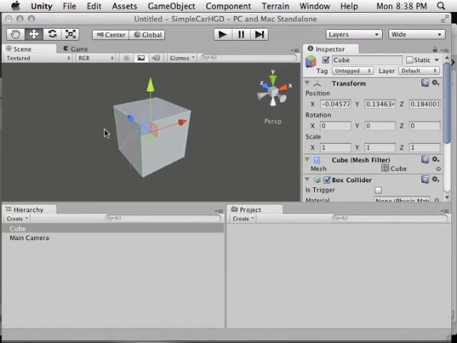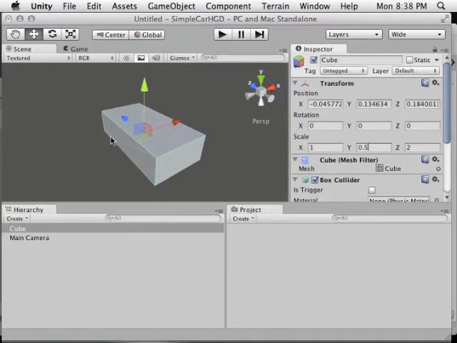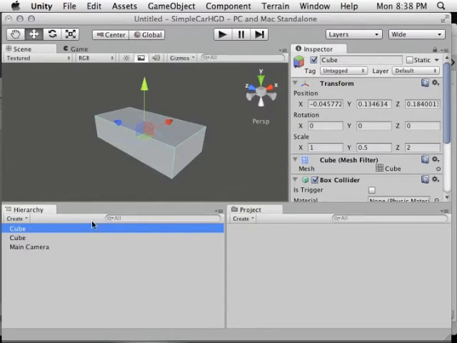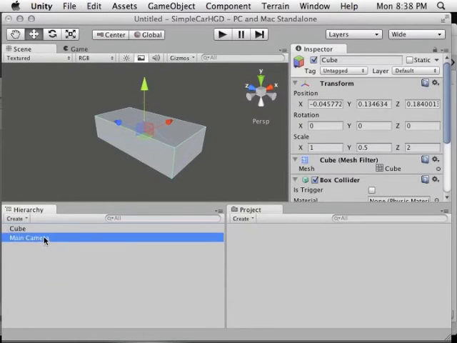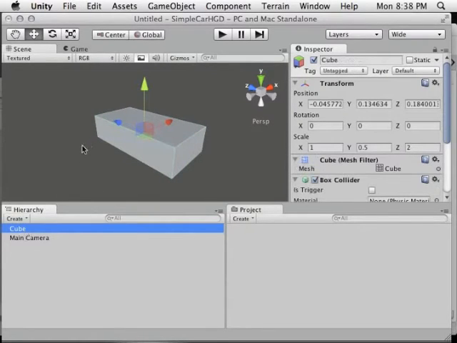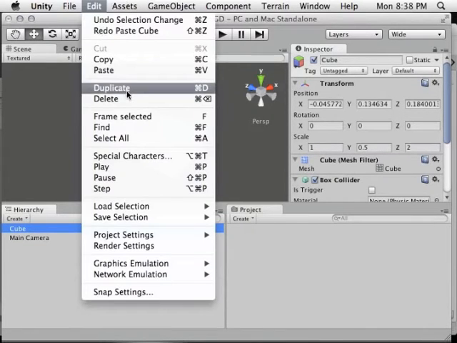So now to build this cube into a car, scale-wise, let's make this twice as long and half as tall. You see I'm just typing these in on the scale values on the side under Transform. That'll be the body of the car. I duplicated it by clicking on it in the hierarchy, and then using Command-D, or Control-D for you Windows users, or you can go to Edit, Duplicate.